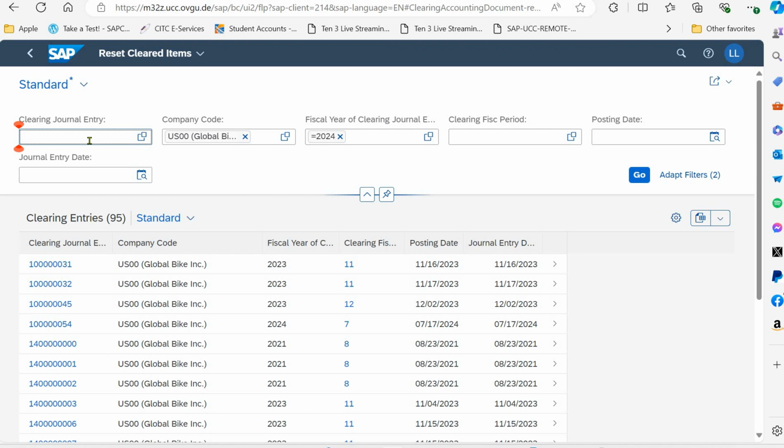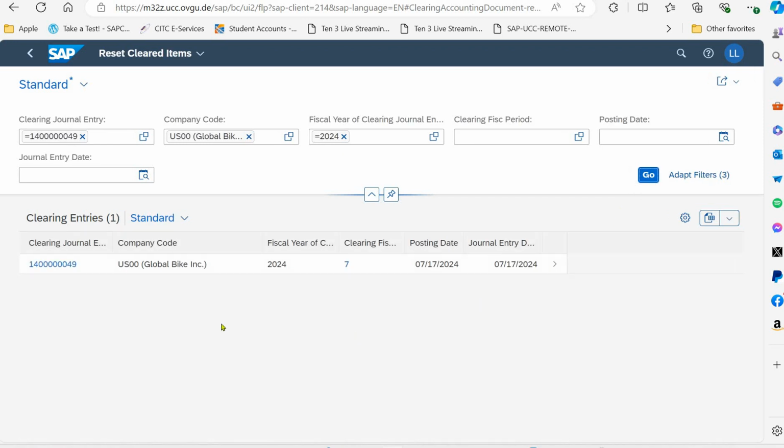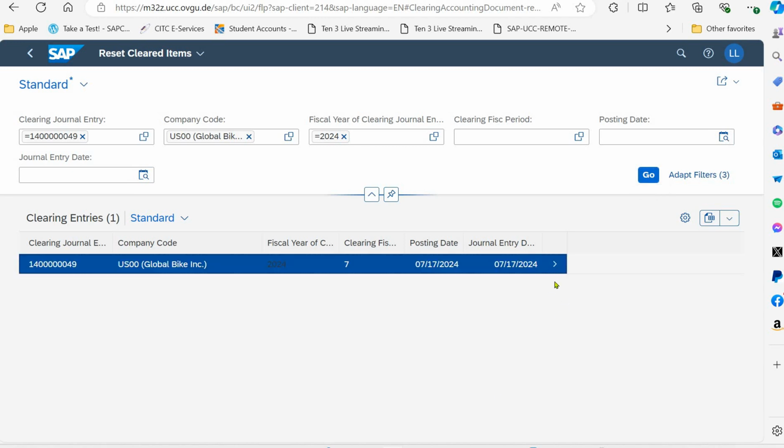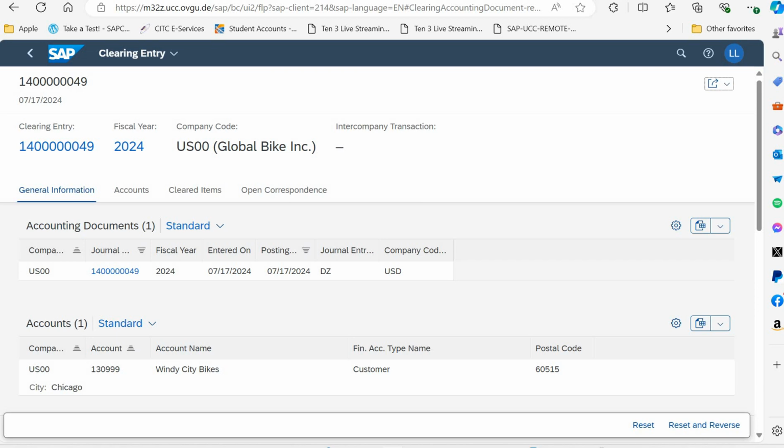Here. So what was that one? 49. Click on go. So here, this is the Windy bike entry. Okay. Now they say to reset the assignment payment. Again they are explaining things. You will click here, and now they are saying there are two possibilities, reset and reset and reverse. So which one are you going to do? They said click on reset and reverse.